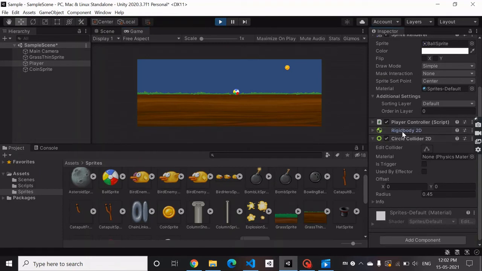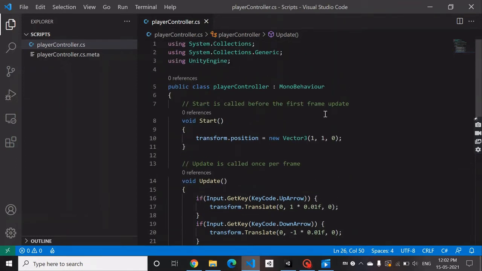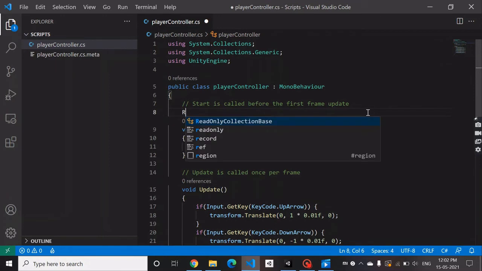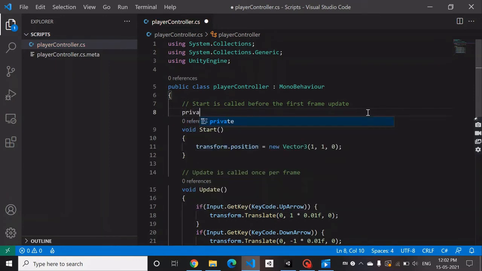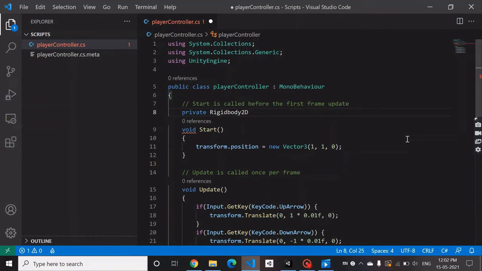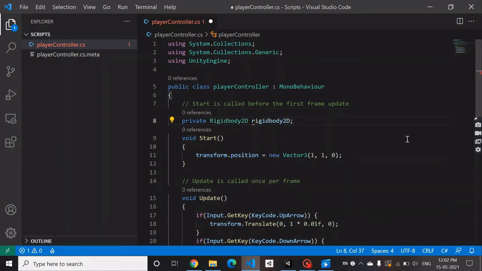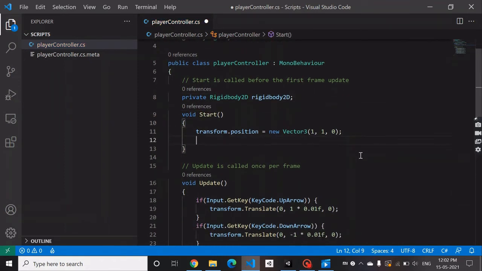Now let's see how we can make the ball jump. Since this is a rigidbody, we can add forces to it. But for adding forces to a rigidbody, you first need the reference of that rigidbody. We have already discussed how we can get the reference. So let's create a Rigidbody object. Let's make it private. Since this is a 2D rigidbody, the class name is Rigidbody2D. In the Start function, we can locate the rigidbody using the GetComponent function.